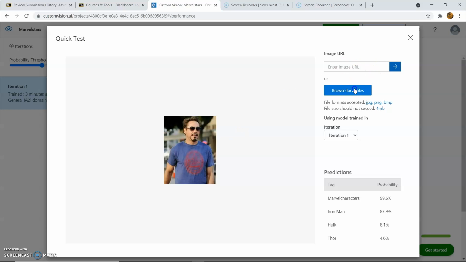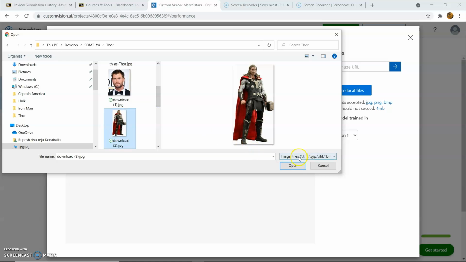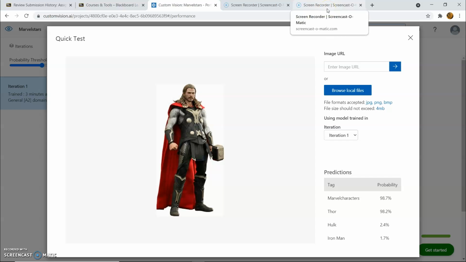And let us try with Thor as well. We'll take the full character. Yeah, this is showing good. So Thor is showing as 98.2 percent. Let us try from the URLs from the website and see how it performs, and whether we can see any poor performance for the images.